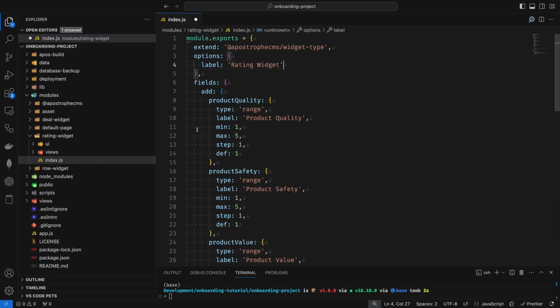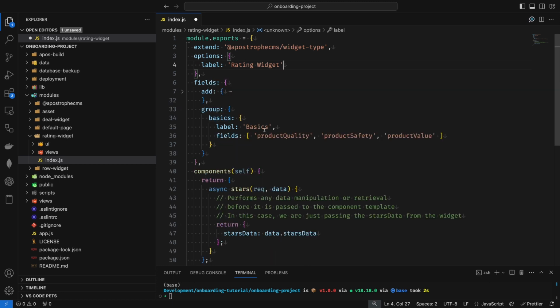You can optionally add a step size that determines the interval between each value. This code adds 3 different schema fields to collect quality, safety, and value ratings, all added to the Basics tab. The last section of code is the novel part. In our template, we want to convert the number entered by the user into stars displayed on the front end. We could use a loop directly in the template, but we would have to add the loop code to the template 3 times, once for each schema field. Instead, we will use an async components customization function.